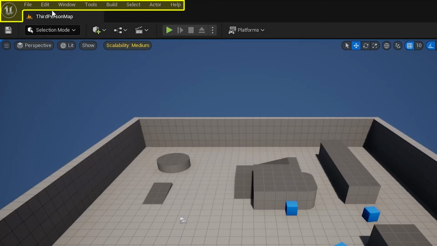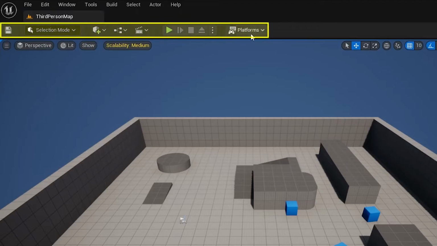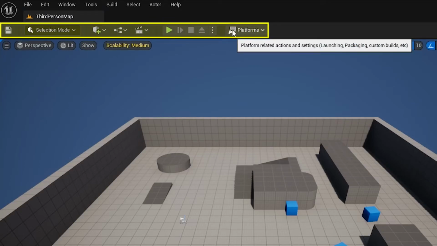Some options like File, Edit and Help will be in every single one of these editors, but some are editor specific. In this case, things like Build and Actor are specific to the level editor. Then we've got this tab here. This just tells us what we have in a specific tab, and we can dock different tabs along here, which we'll do later. This tells us that we're in third person map, which is a level. And then next down below that, we've got this section here, which is known as the main toolbar.